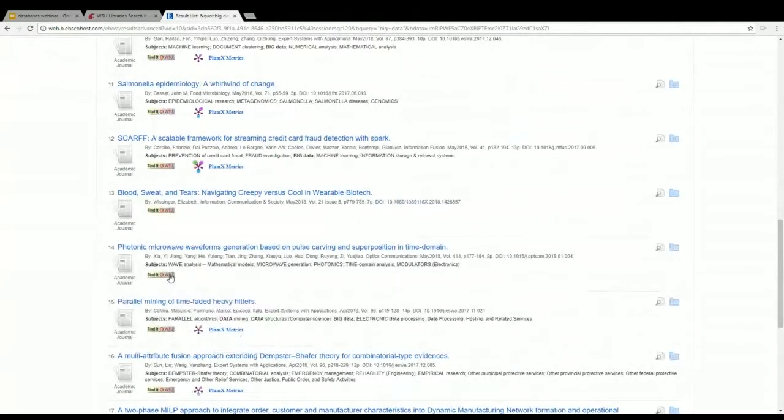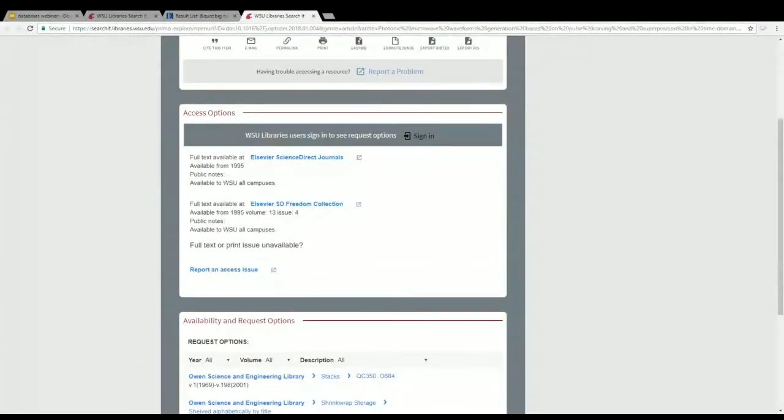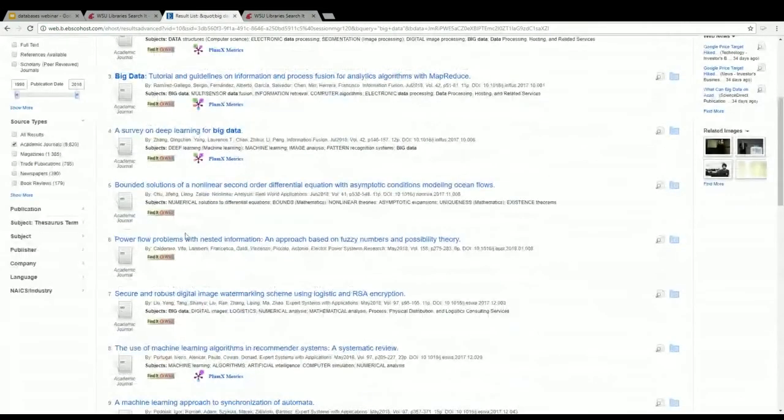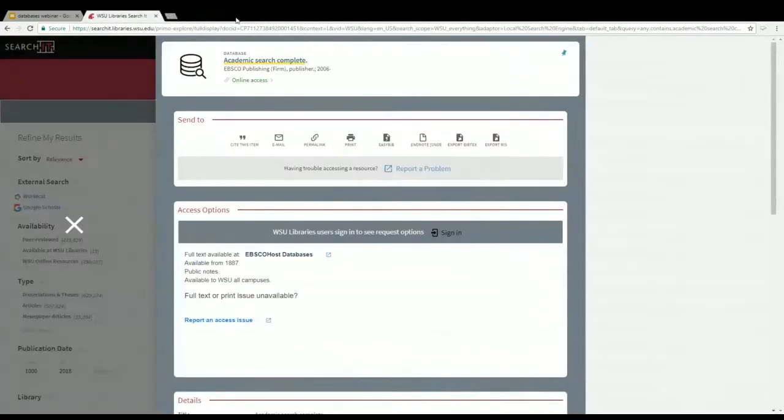If you ever get one that we actually don't have access to, or we don't have in our collection, you will see instead of this right here, there will be a link to requesting it through Interlibrary Loan. I've talked before about setting up Interlibrary Loan. All you have to do is click on that link, sign in, and then hit request, and the article will be emailed to you. So, like I said, that was a really quick version of Academic Search Complete.